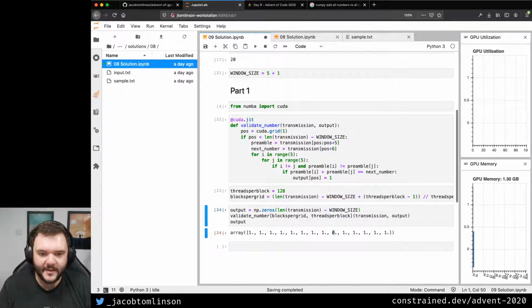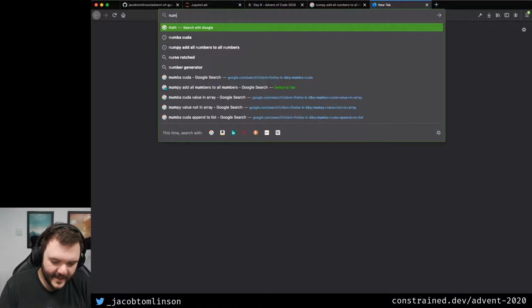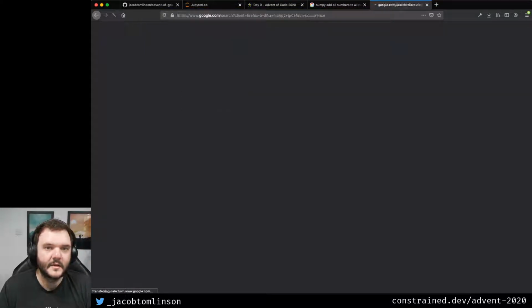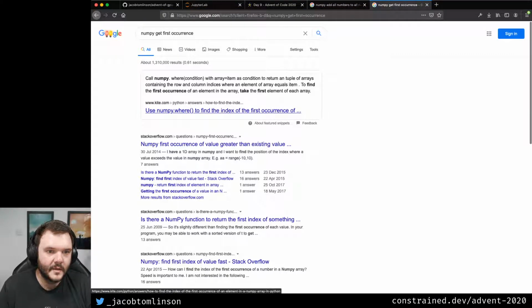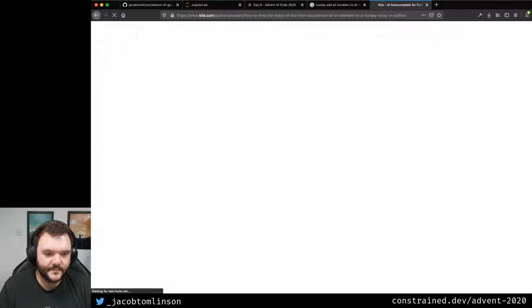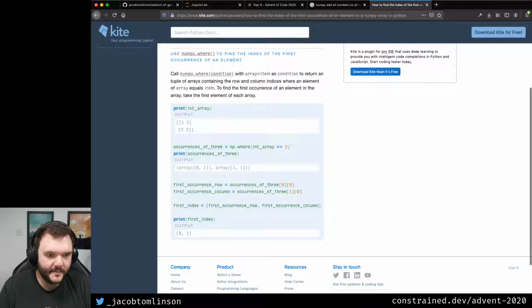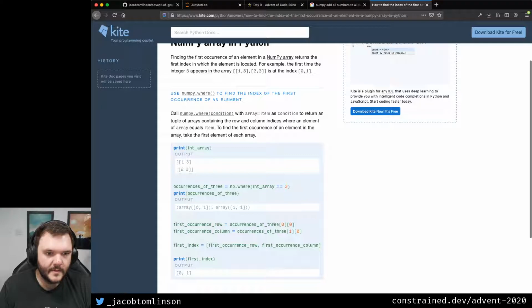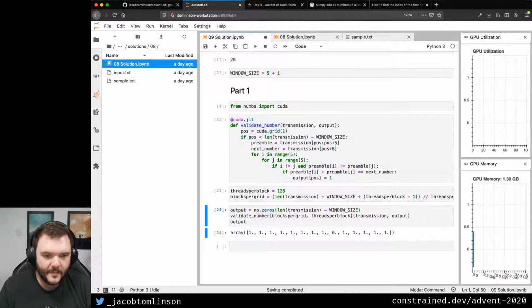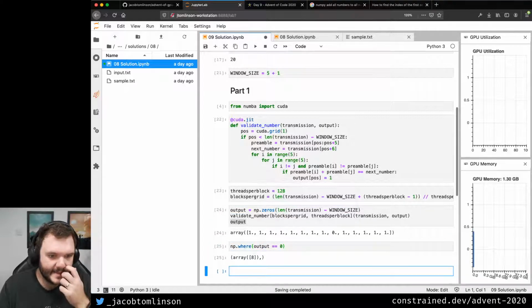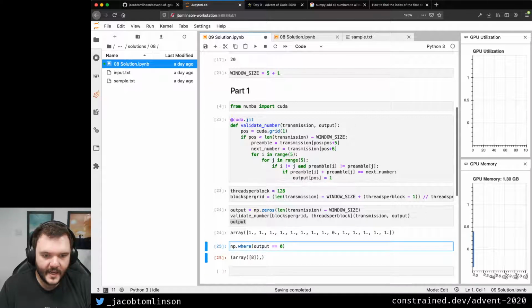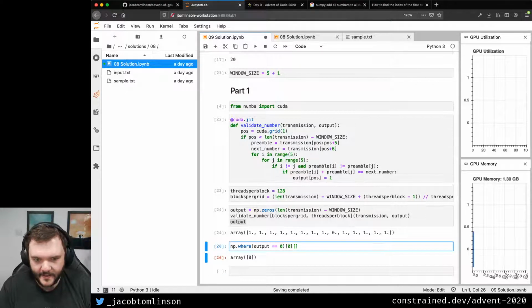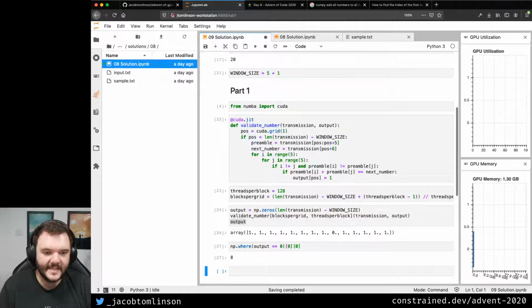Okay, so there's one item in here, which is this. And then let's do numpy, get first occurrence, find the index of the first occurrence. How does that work in numpy.where? Okay, so we can do np.where output is equal to 0, which will give us that. And then we want the first one of those. No, it needs to be like that, right? So that is the index 8.